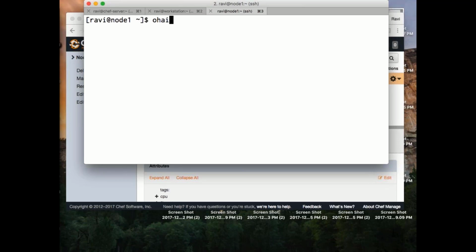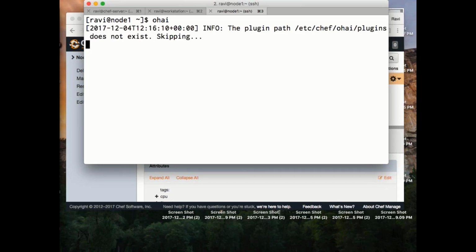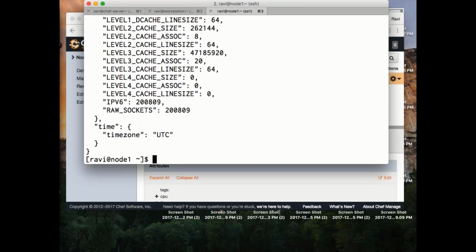Whenever I am running this OHAI, it will collect all the information which is there in my system, specifically in node 1. You see, it was getting all the information from my node 1 and uploading it to my chef server. Isn't it?